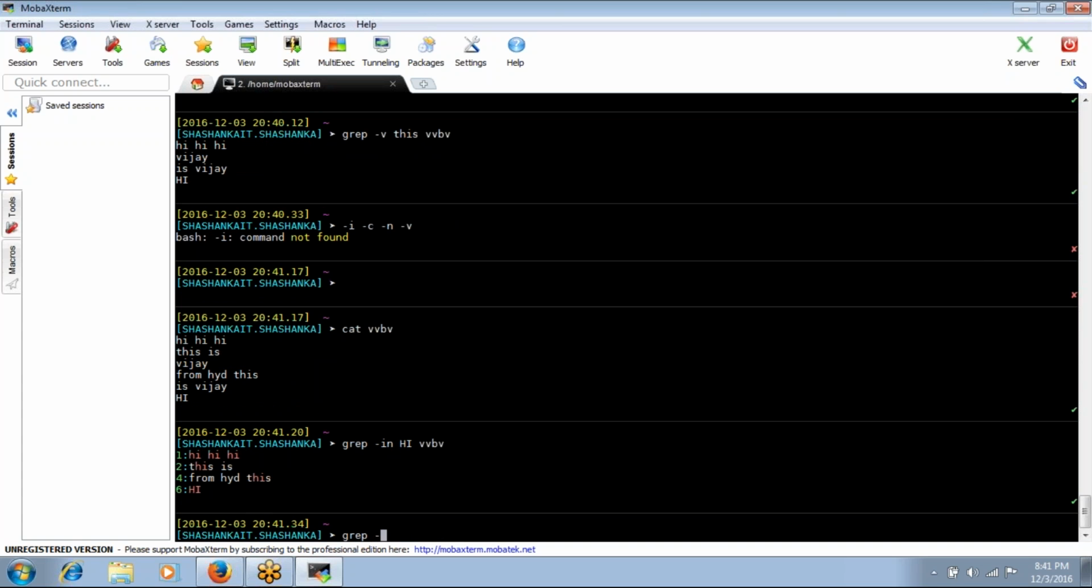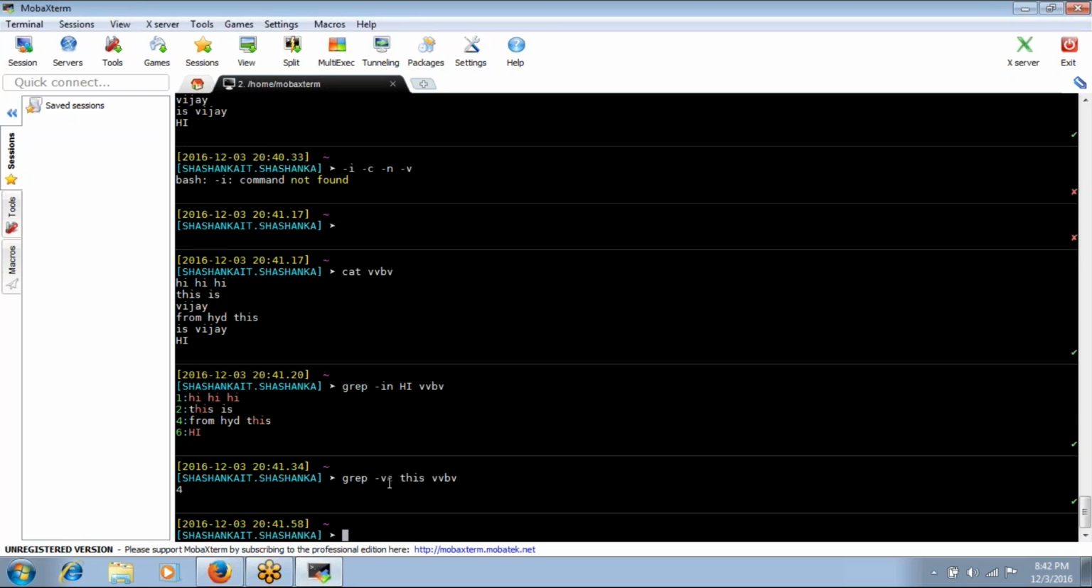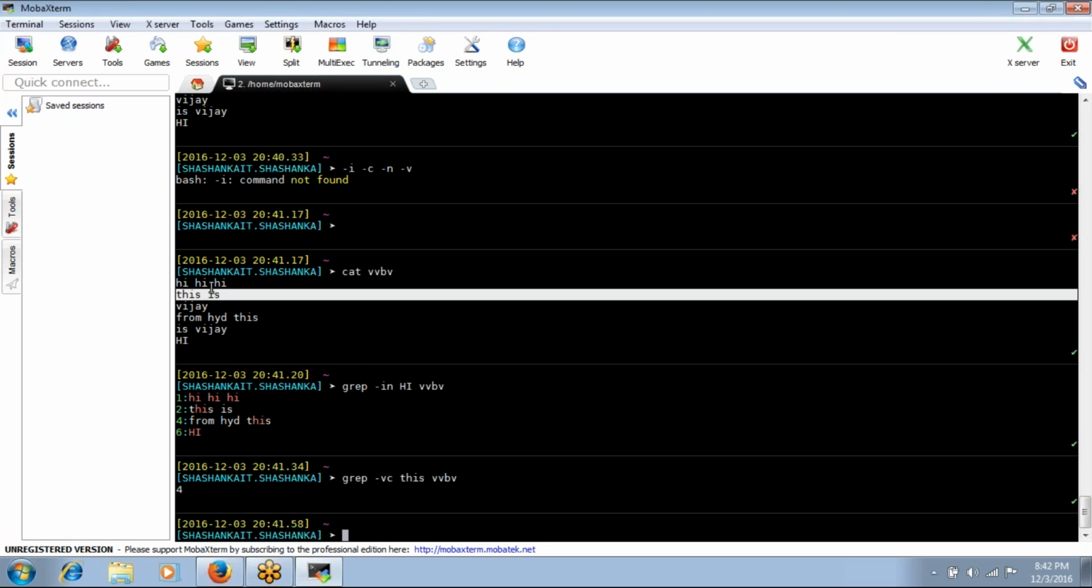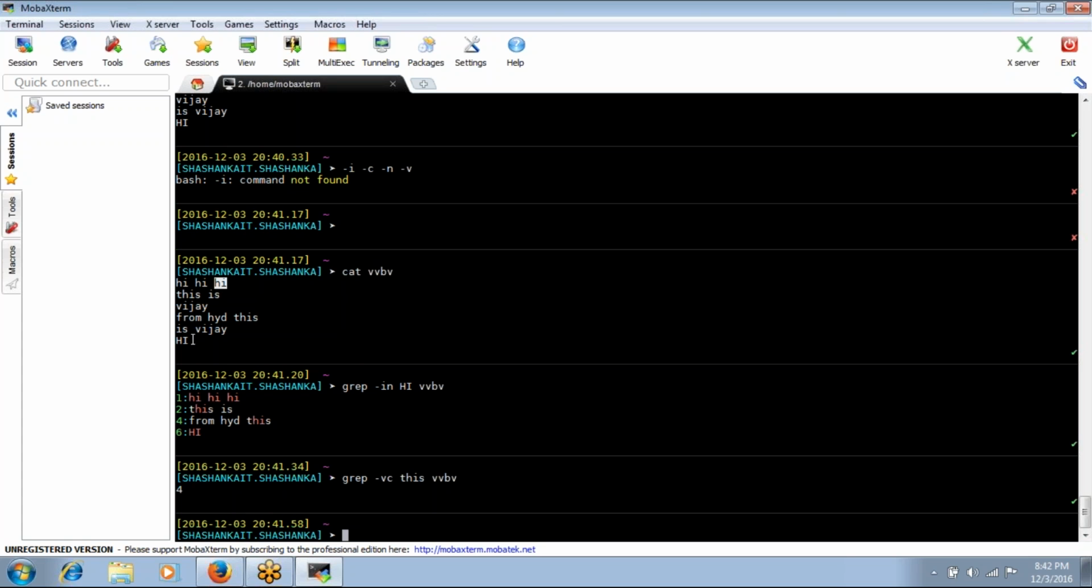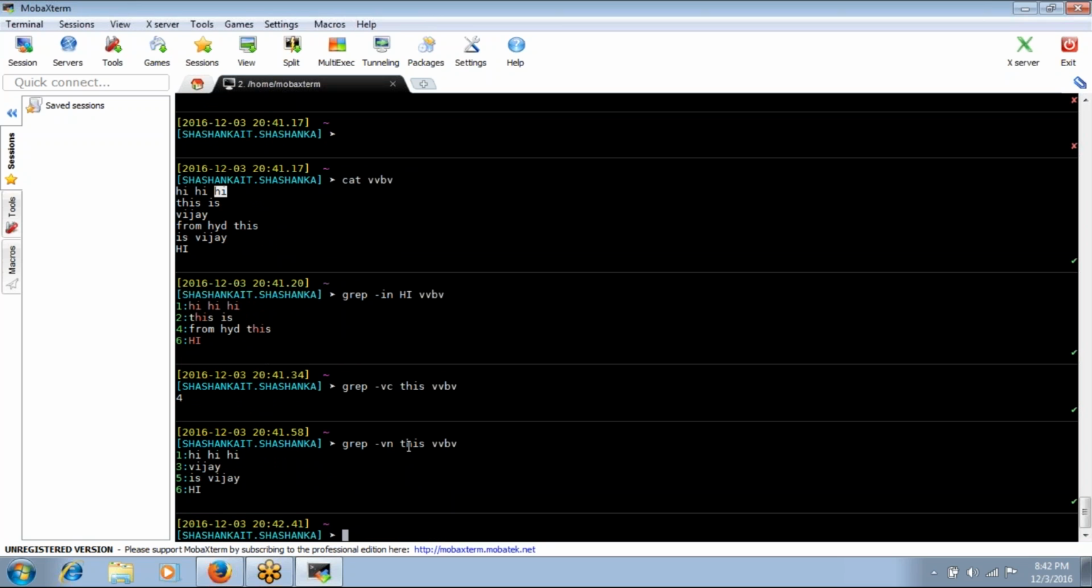Okay, grep minus vc this VVBV. What will it display? Basically it will display the count, where we don't have this pattern. Minus v is nothing but it will display the records which don't have this pattern, and minus c will give the record count, right? So you can use the combination. Minus vc will display the count of records which don't have this pattern. Then grep minus vn this vvbb: display the records which don't have this pattern with the line numbers.